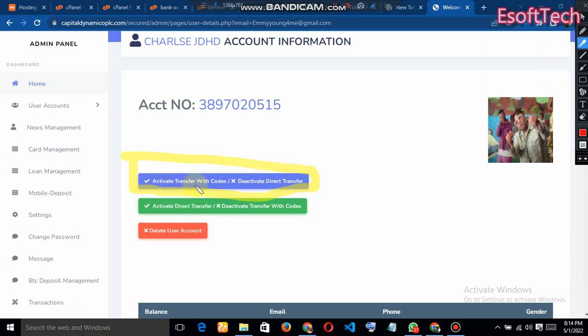This place simply means if you want a user to be able to send money for the system to request for code before it can allow it send money, then you activate this particular, so you just click on it and it will be activated. But if you don't want it, if you want the transfer should go direct, then you just click on this one, activate direct transfer. So that's all for that.